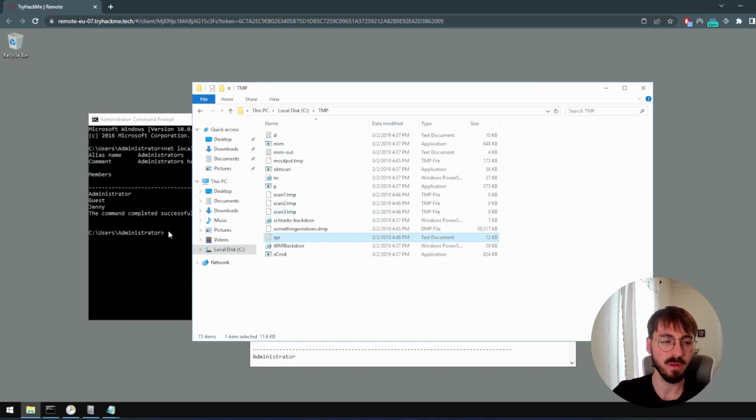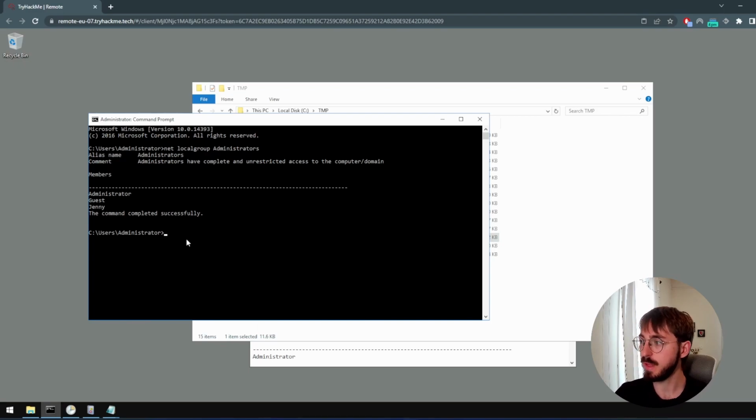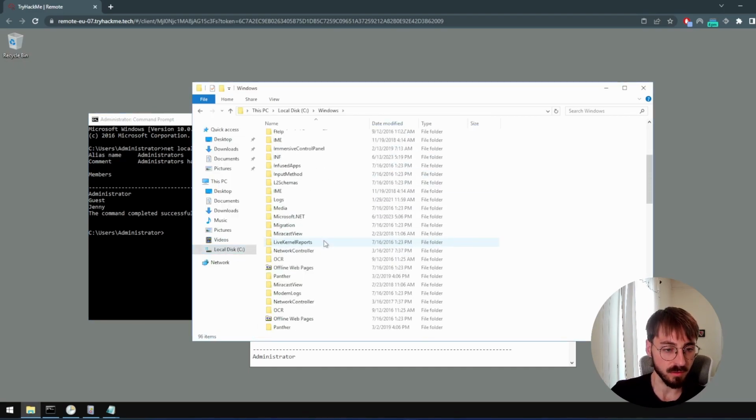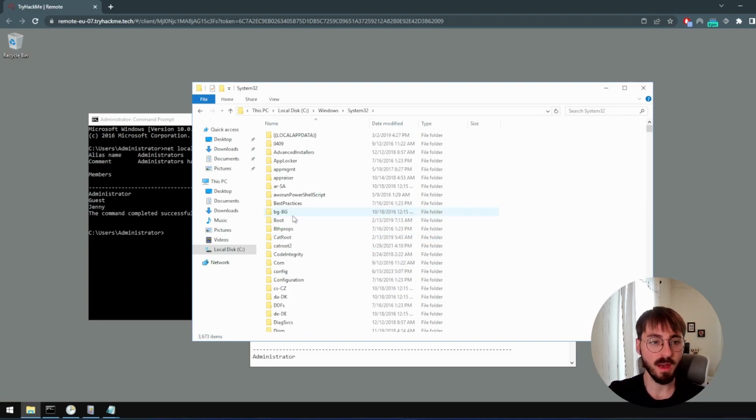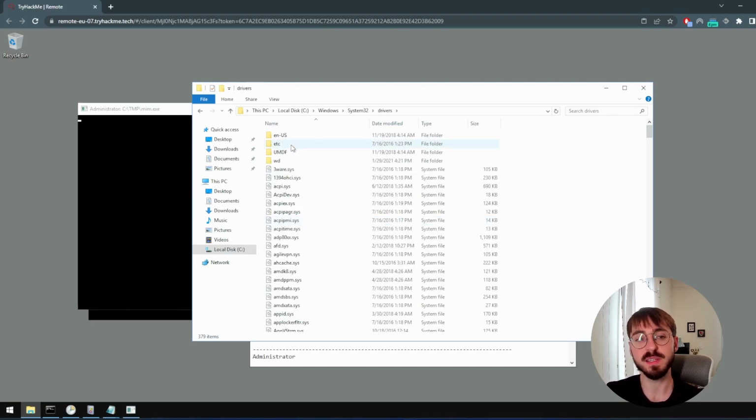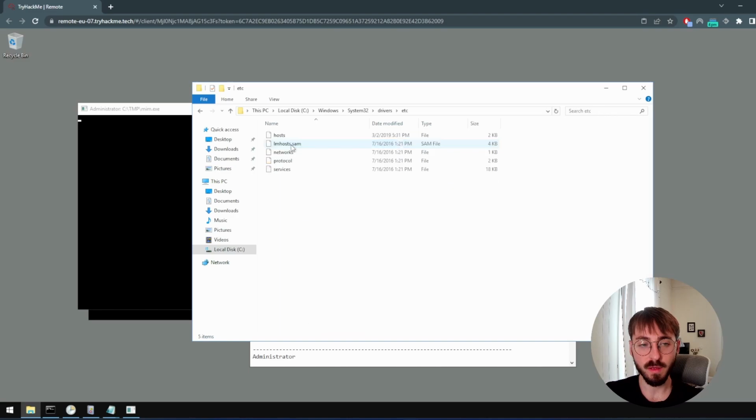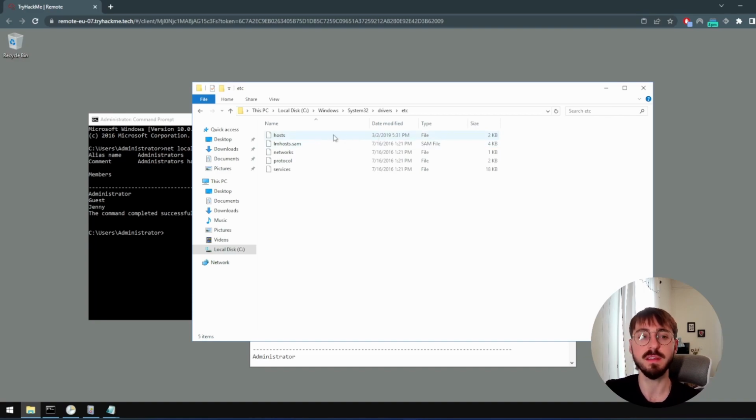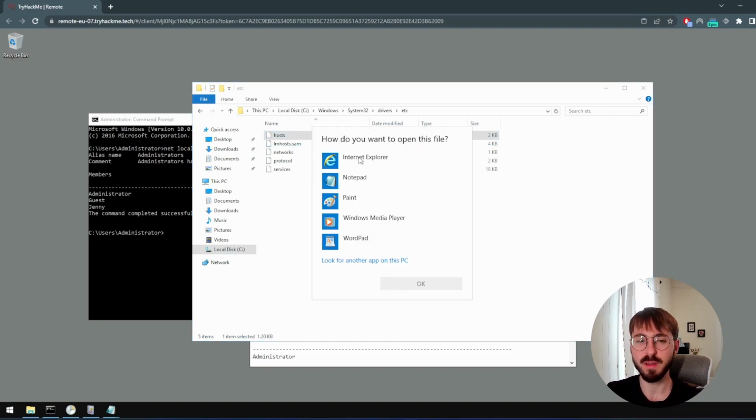And on Windows, that would actually be the local drive, and then Windows, and we need to go down to System 32, which is going to be right here. And then we have the drivers folder. So here it is right here in the middle. I'm going to click on that. And then we have an etc folder. Click on that. And then there's the host file. And you can see that was also changed on this day, March 2nd, 2019. Click on that and open it with Notepad.